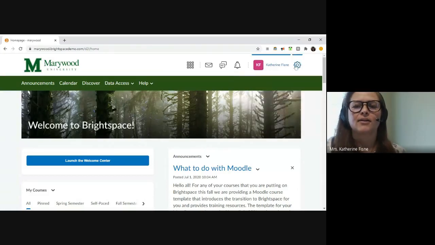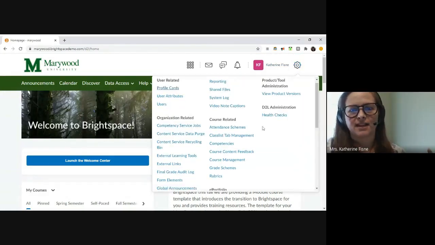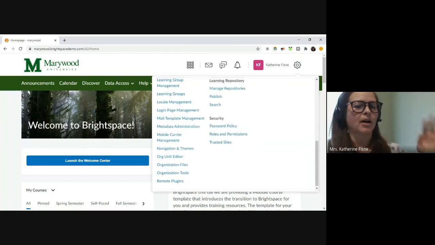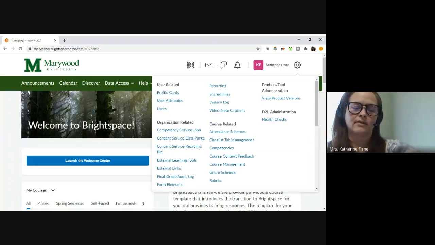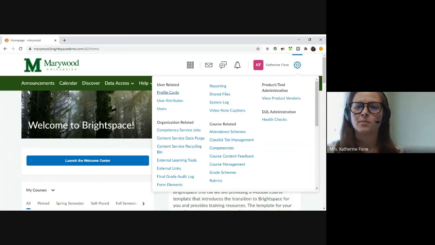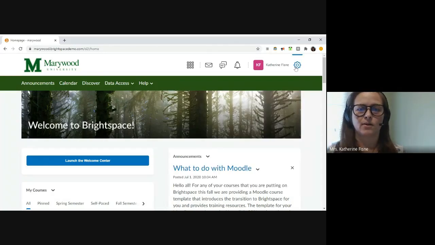And then over here, you have some different settings and other areas you can get to. Yours will not have this much. Mine has lots of things because I'm the super admin person, but there'll be a couple different things that you'd be able to look at and utilize. One of the things I would highlight here is video note captions. When you're making those up to 30-minute quick video notes, there is a way to caption them through the system.